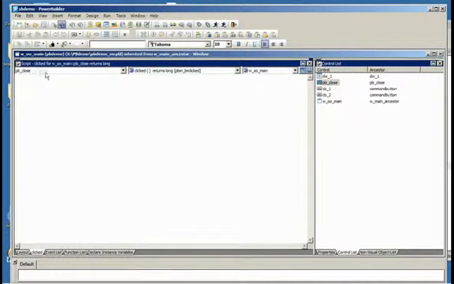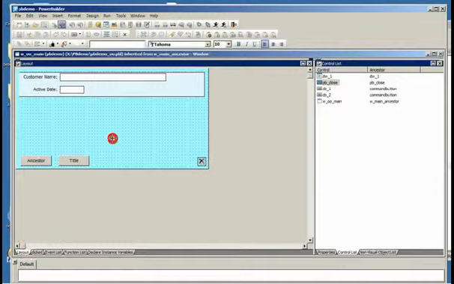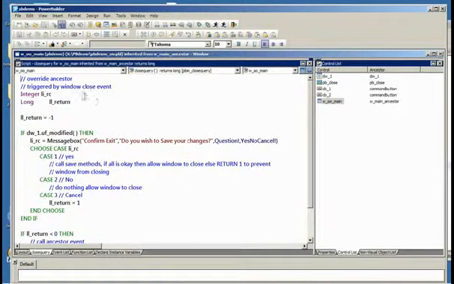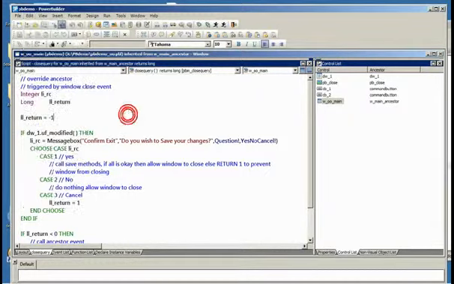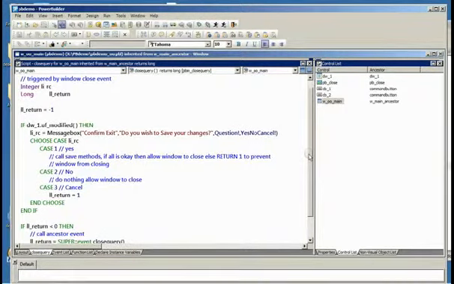Now within my descendant, my close click, again, it's only implementing the ancestor functionality, triggers the close event. I go to the close query event. What I've done here is I've overridden the ancestor, and you do that by clicking on Edit and unchecking the Extend Ancestor Script checkbox. I always like to put a comment at the top of the script indicating that I've overridden it. And this is where I do my checking to see, do you want to save the data window changes.